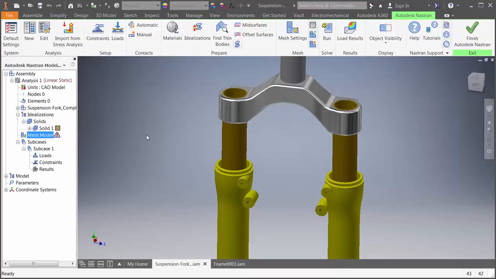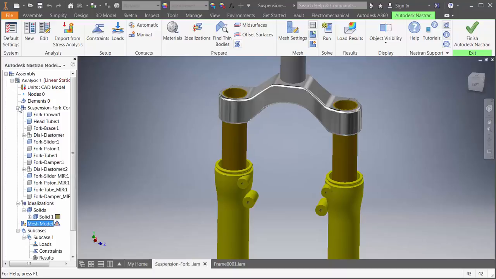Next, for this model, we'll want to swap out some of the components and replace them with springs. To do this, we could have created a custom level of detail for our simulation model, but now we can exclude components directly from the In-CAD tree. You can tell an item is excluded by its transparent appearance. If you'd like to hide it entirely, you can also turn off its visibility.